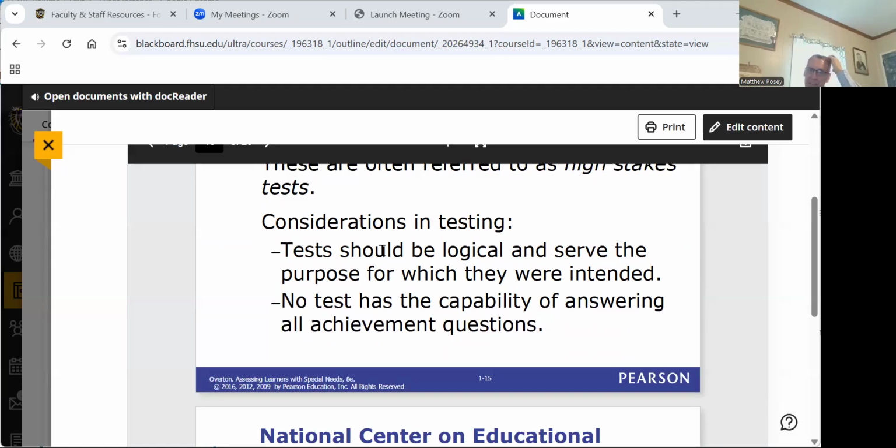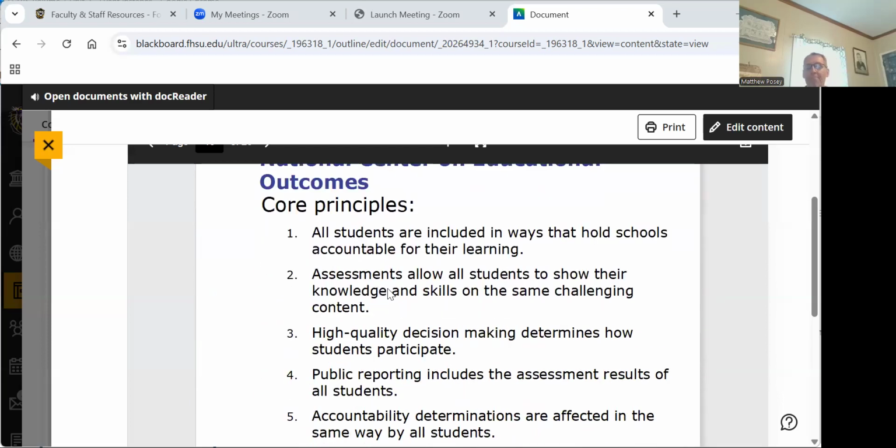We just want to make sure that they are logical and serve the purpose that they were intended. If you remember last week, I talked a little bit about how those tests were often used for accountability purposes, and that really all came to fruition back during the Bush administration with No Child Left Behind. If you remember, I used the term "No Child Left Untested." That's what we used to say back when all that came into inception.